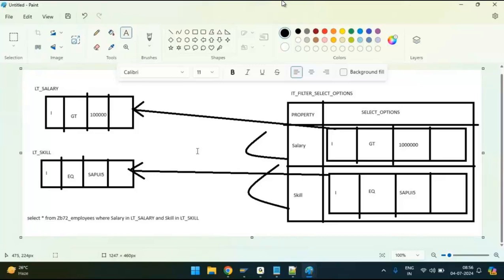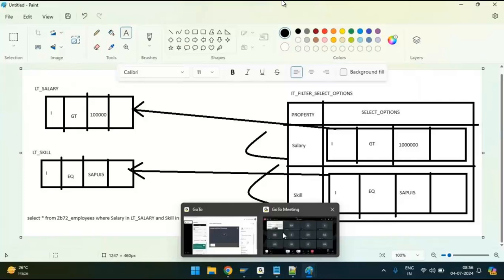Okay, just give me a second. We have only 4 minutes of time. So I'll just take this code snippet.